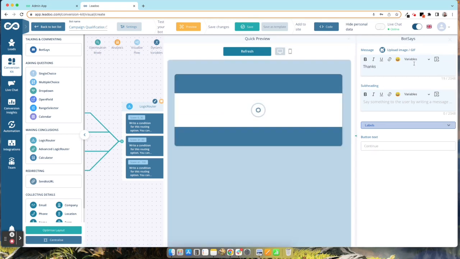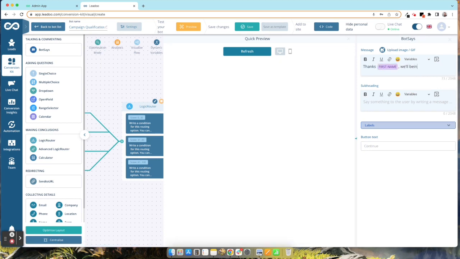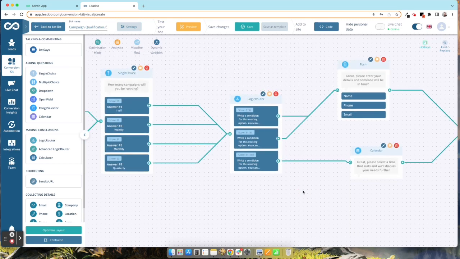Thanks, first name, will be in touch soon. And of course, we can just connect that to that because it's going to the same process. So what we've created here essentially is a way of qualifying certain leads to go directly to a form, or some to just go straight to the specific calendar of the user.